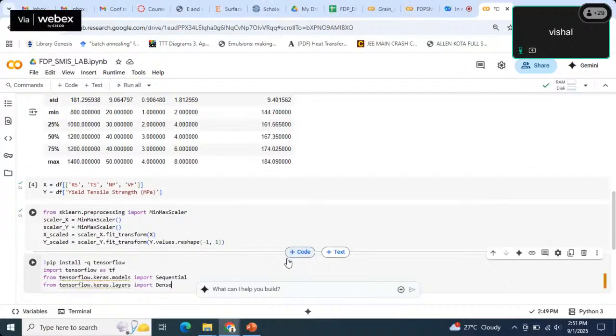Import TensorFlow, Keras model, Sequential, Dense, Dropout, which we already discussed is used to prevent overfitting.